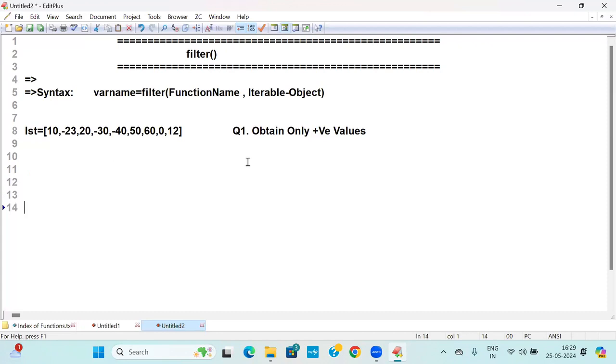What is this now? Come on, guys. What is the variable name? KVR is equal to filter. What is this now? pos, comma, what is this? lst. Simple. What is the function name? pos. What is lst? An iterable object. This pos, I will define: def pos.